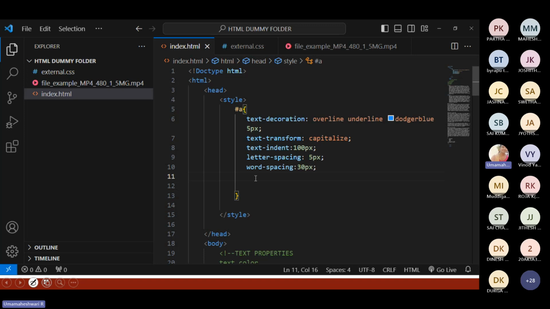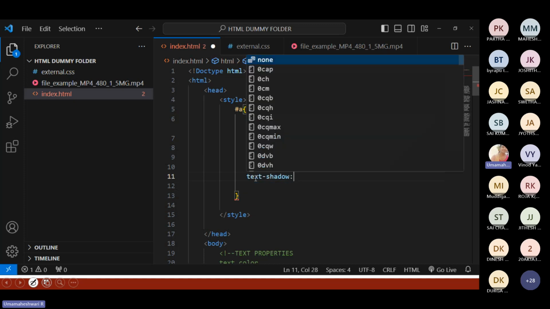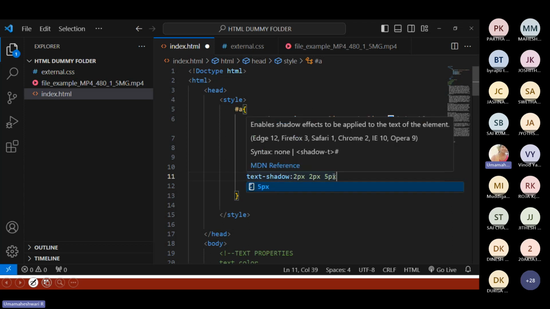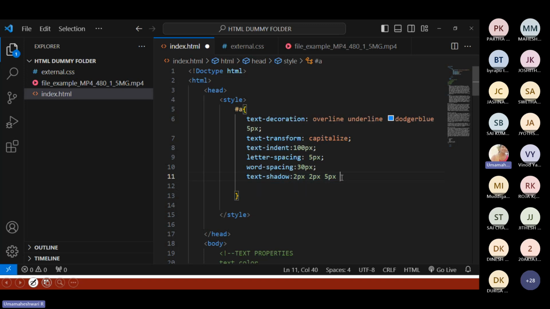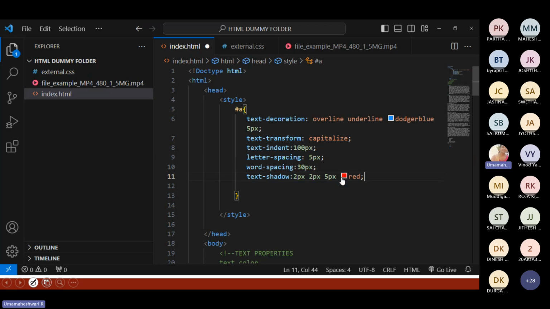So next we'll see about text shadow. I'm going to apply some text shadow for my content. Let me give 2 pixel for the horizontal, and for vertical I'm giving 2 pixel again. Okay, here I can apply some two things. Blur is 5 pixel: the horizontal and vertical values, then the blur value, and then my color. So let's say I'm giving some red color, so that you can see exactly what is happening.